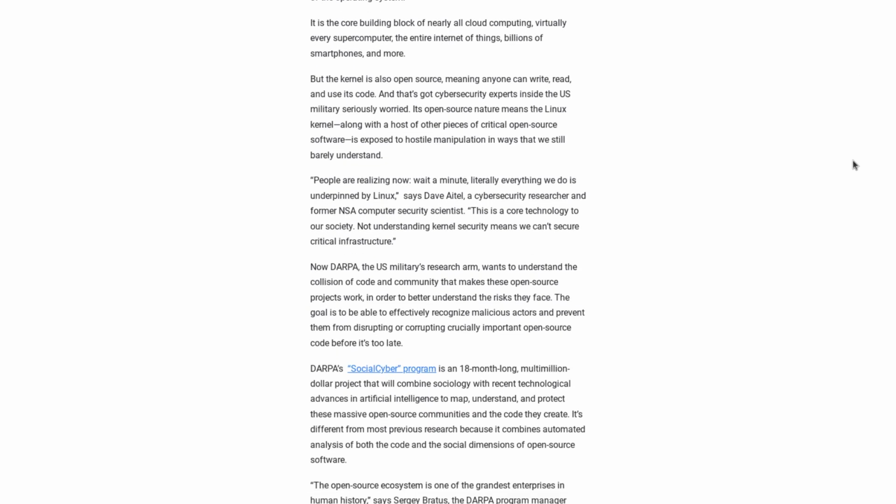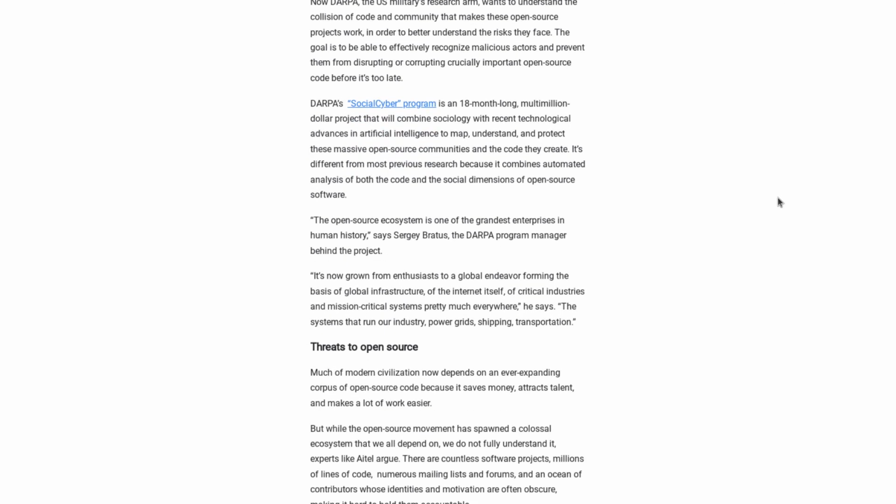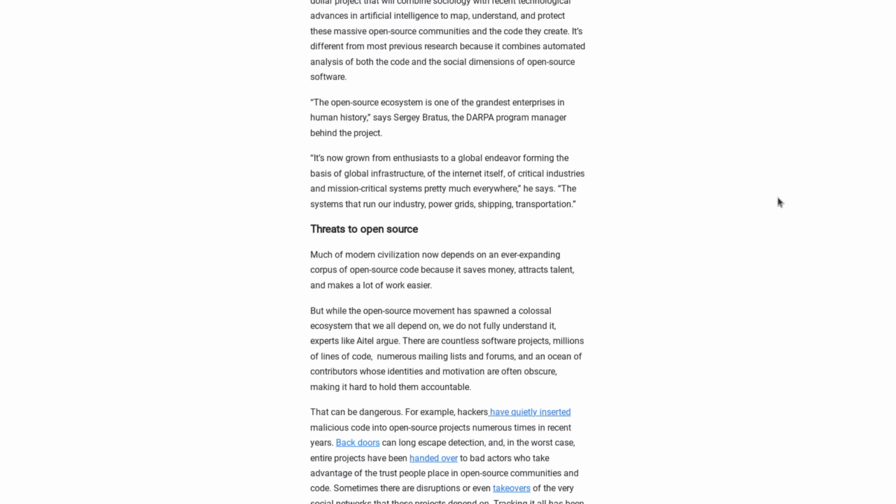People are realizing now, wait a minute, literally everything we do is underpinned by Linux, according to a cybersecurity researcher and former NSA computer scientist. Just about everything we do has some form of Linux in it. If you have a phone, a Chromebook, your smart TV, your car, your home, chances are it's probably powered in some way by the open source Linux kernel. Let me scroll down some more. I won't read all of this. I will have a link for this below in the show notes.